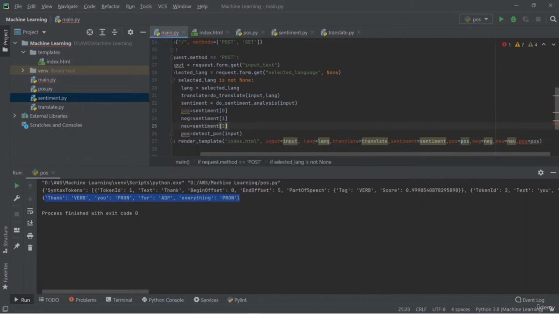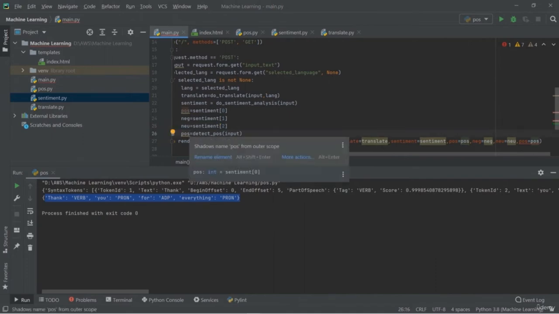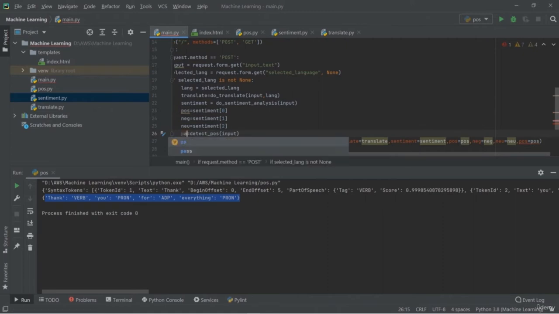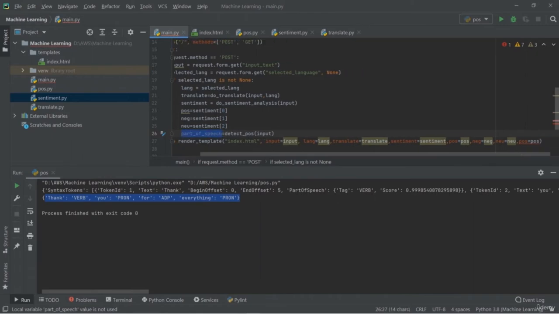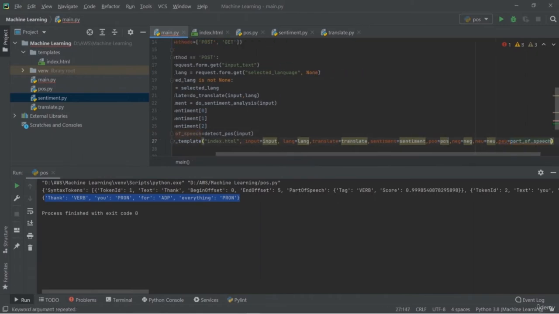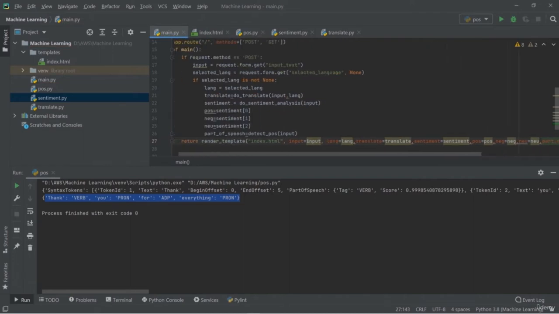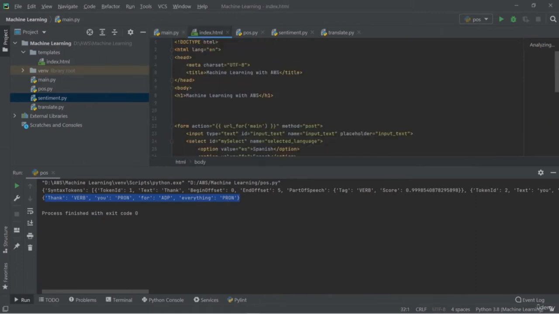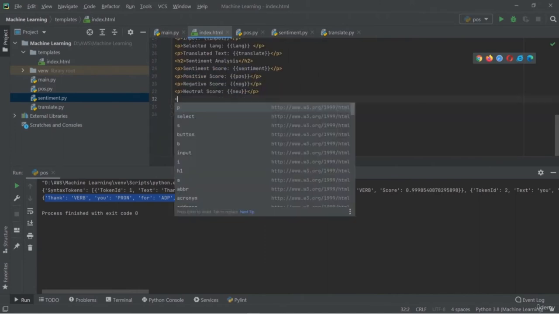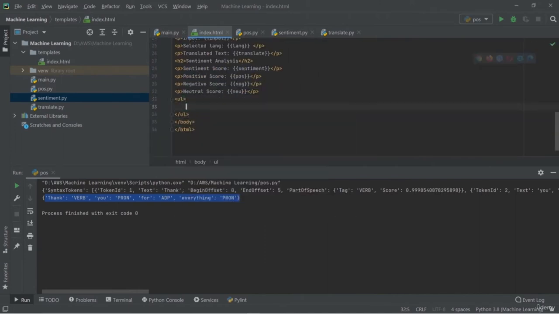Okay, I think it will do the thing in the right way. Let me write part of speech and change it over here as well. Now let me open the index.html, where we are actually going to call that particular variable.